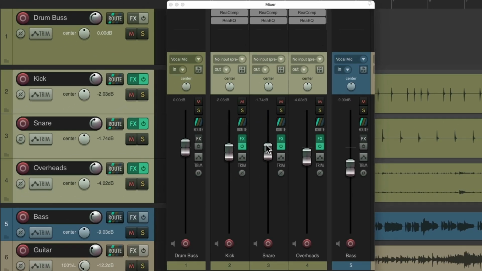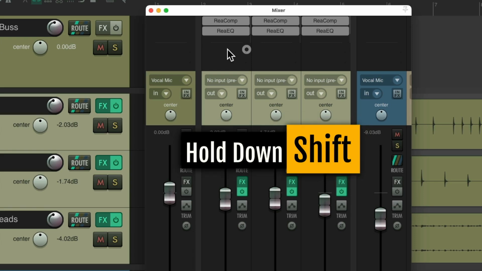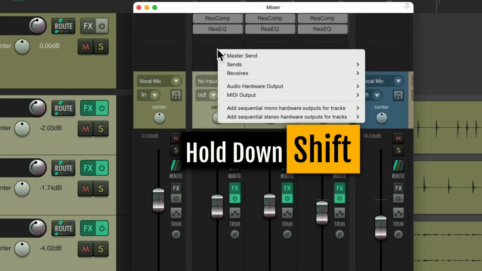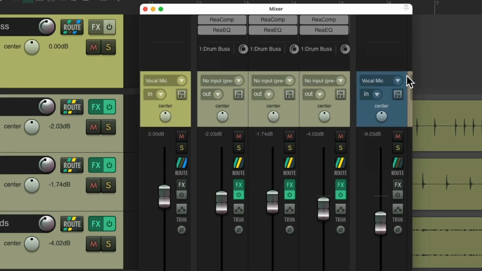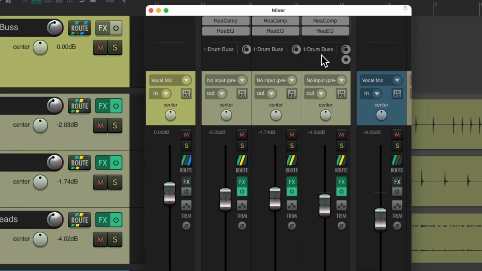Now another way we could do that, again with all three tracks selected, is click over here while holding down the shift key. That also opens up that menu where we can create multiple sends from here to our drum bus. And that created all three sends the same way at the same time.